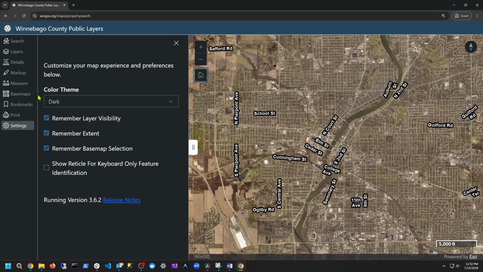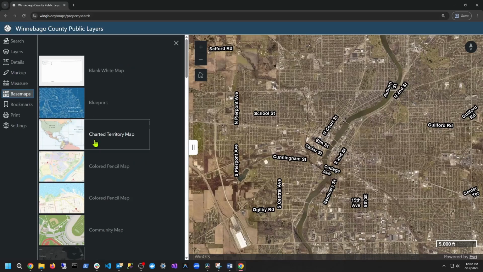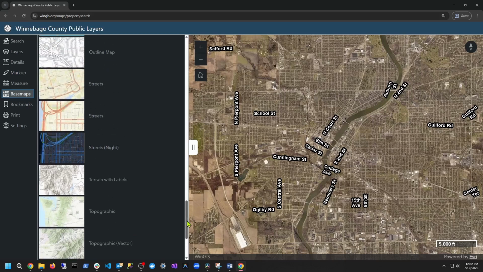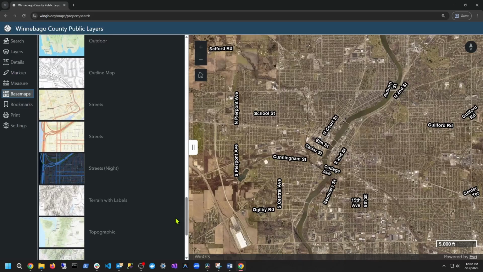Let's take a moment to go over basemaps, as they serve an important role in making your map readable and informative. The basemap is the imagery or symbology that serves as the background for your map. Most users leave their basemap set to the WinGIS aerials, which is the default on most maps. The WinGIS aerials are why many users use the WinGIS site, as our aerials are typically the most current and up-to-date in Winnebago County. At the time of recording, our aerials were last taken in 2024. We typically fly aerials every 3 years, so we expect to have new aerials in 2027.